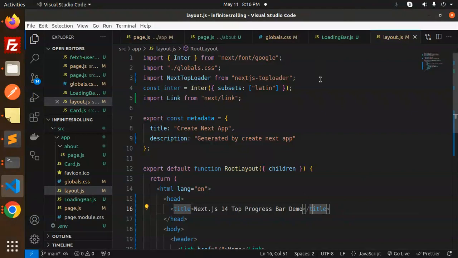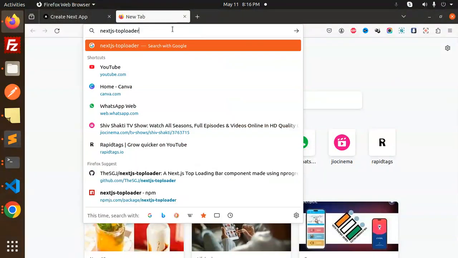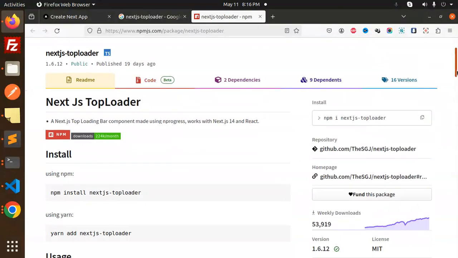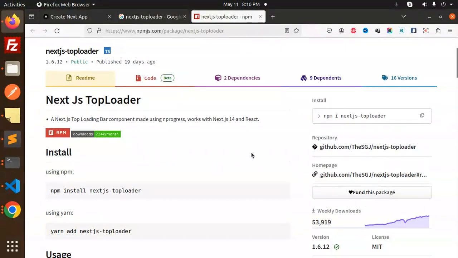Let's get started. So the new thing is Next.js Top Loader. Make sure you install this package, and if I go to the number of downloads, you will get to know about the downloads of this package. I think the number of downloads is pretty good. So I'm using that one, and it was published 19 days ago.